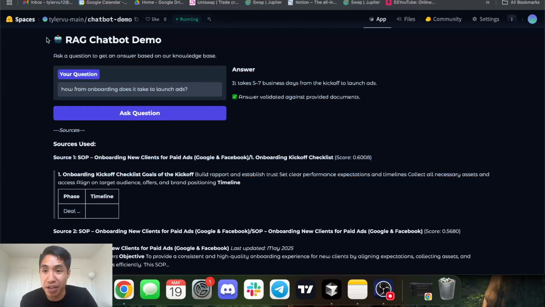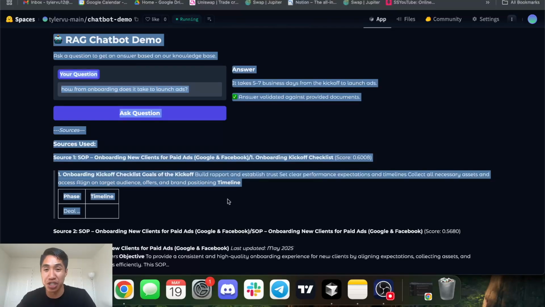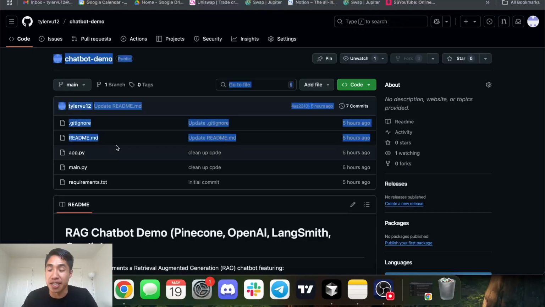Now, let's actually build this chatbot interface that I showed earlier and actually put this into production, right? So I already wrote all the code for you guys. It's in this GitHub repo. It's a second GitHub repo, and I put it in the description down below.